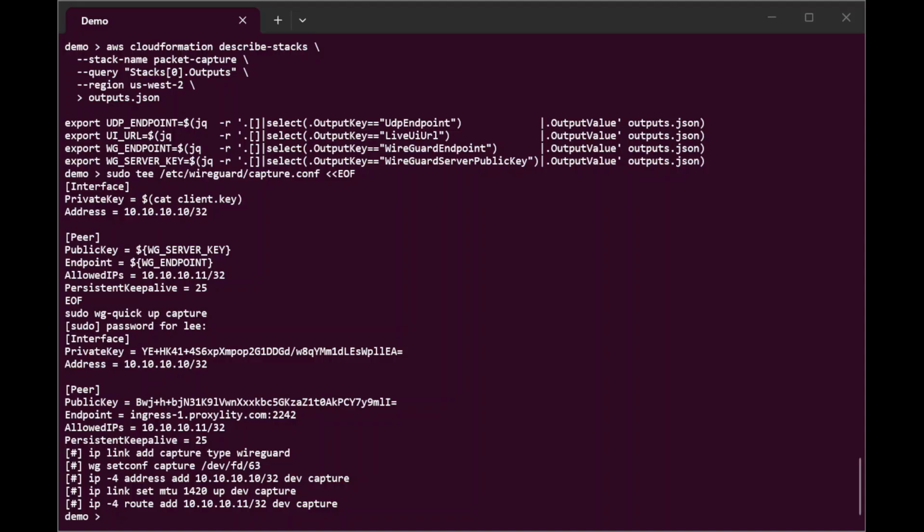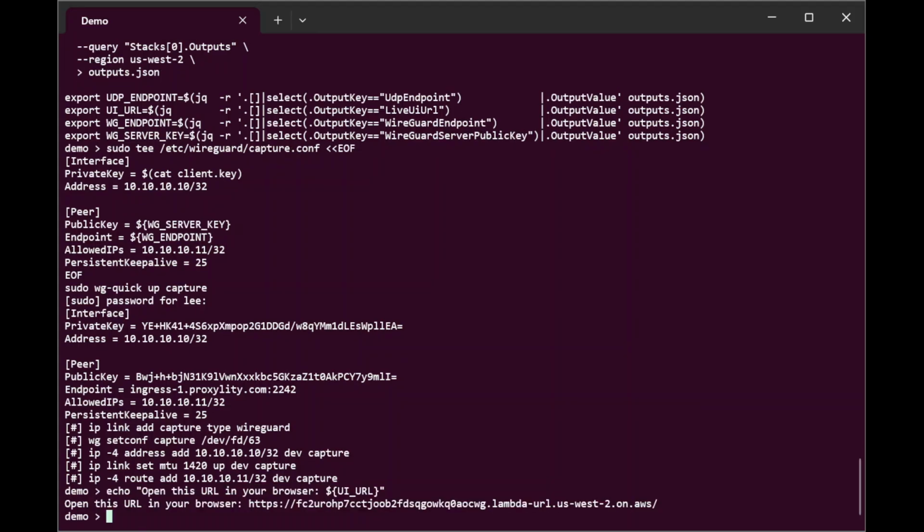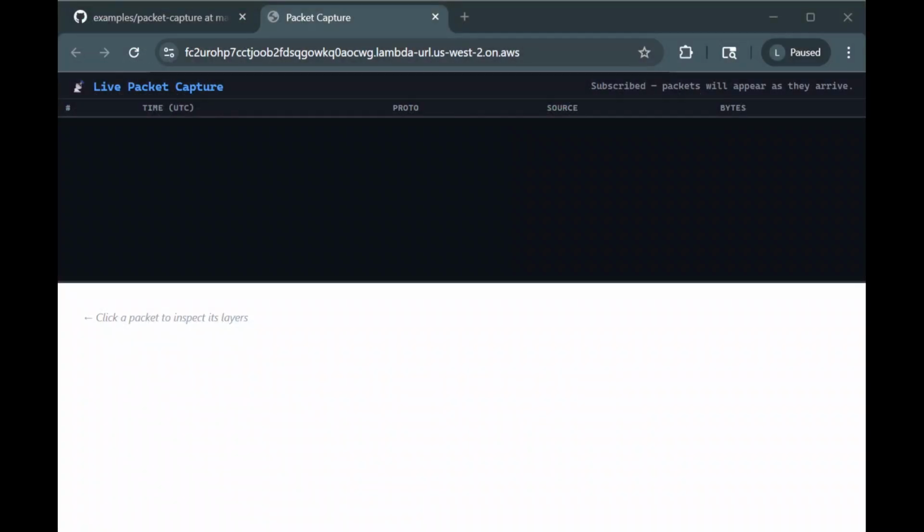So that's the stack deployed, but we haven't actually opened up the user interface. So we need to do that here real quick. So how do we get that? Well, that just comes as one of the stack outputs. That's the URL right here for this instance that I just created. So we can transition back over to the browser.